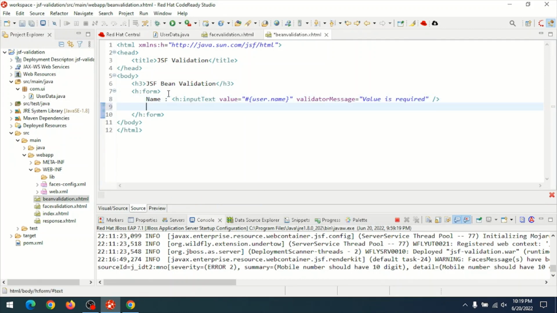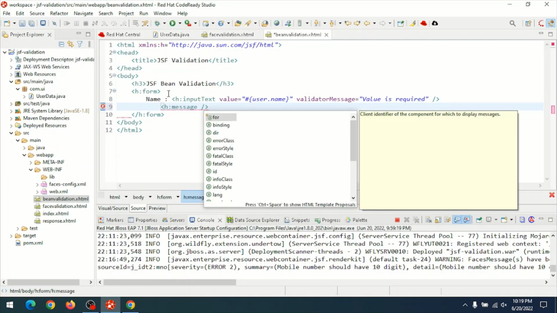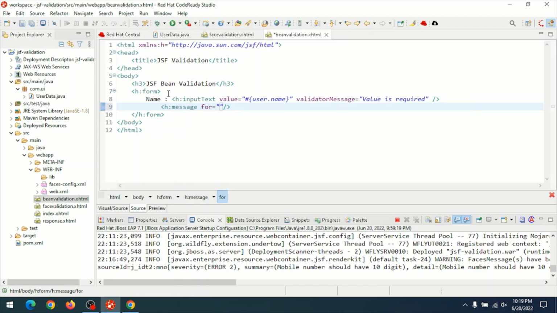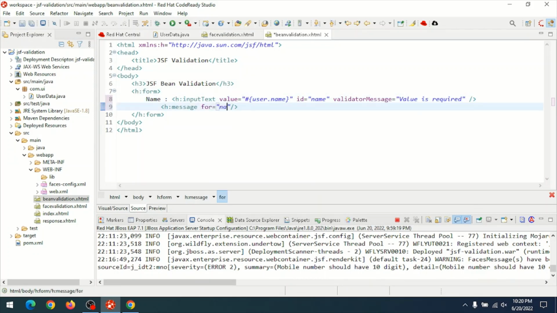Then there is no need to add a page validation. The validation will be done in the Java bean class. So just add a message tag, h:message, with for equal to the control name we need to define. So add one more attribute to the input text control, id equal to name, so that it can be mentioned in the for attribute, and the style equal to color red.